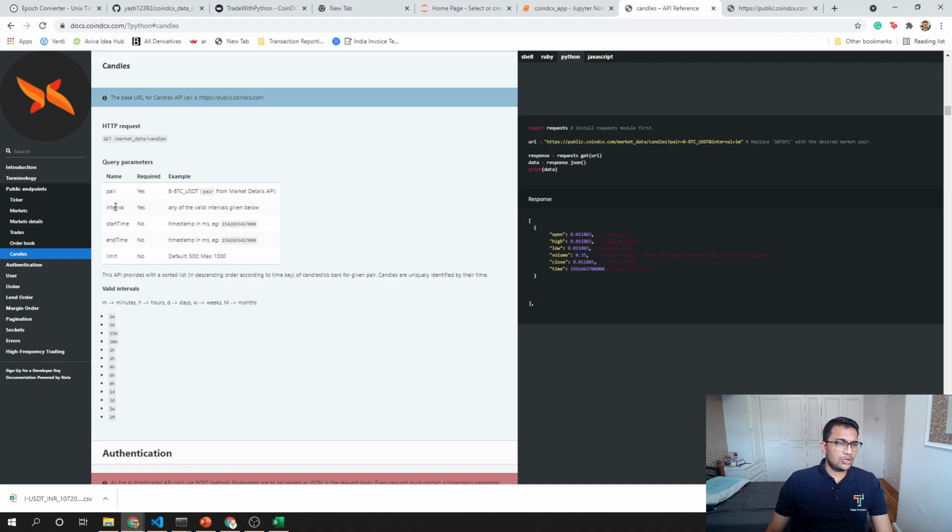But moving on to interval. Interval is basically the frequency. Do you need this data in 1 minute, 5 minute, 15 minute? The possible intervals are mentioned here. Start time is a timestamp, basically in the Unix timestamp format in milliseconds. End time is again in milliseconds.